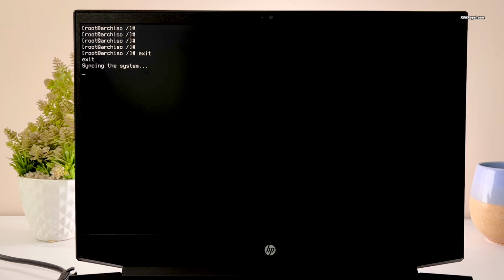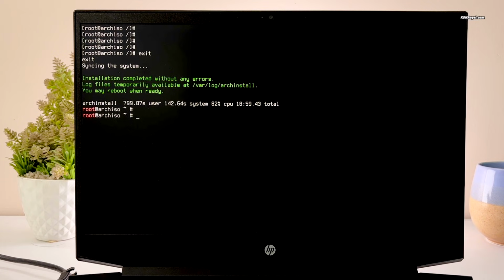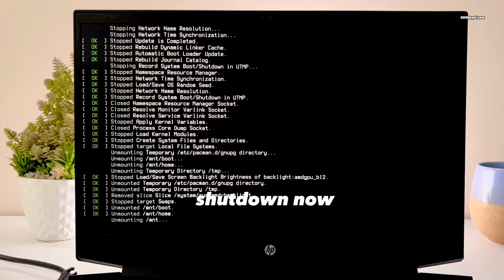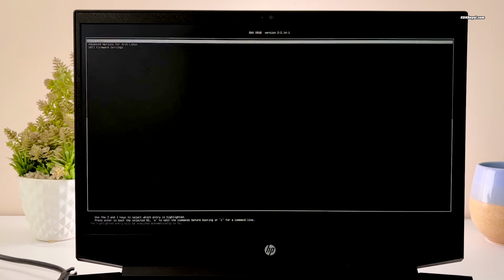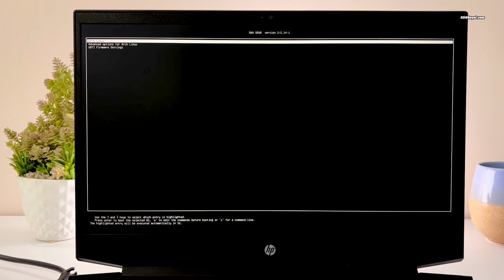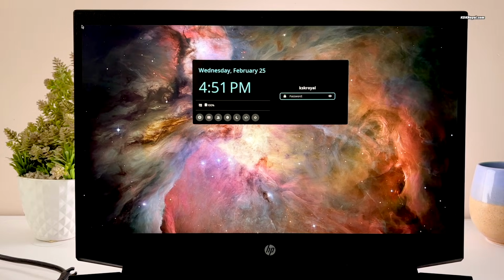After that, exit the chroot environment. Once done, shut down the system by typing this command. And remove the USB drive. When you turn on your computer, you will see the GRUB menu. Now from there, you can boot into ArchLinux. And that's it, ArchLinux with Cosmic Desktop is now installed successfully.